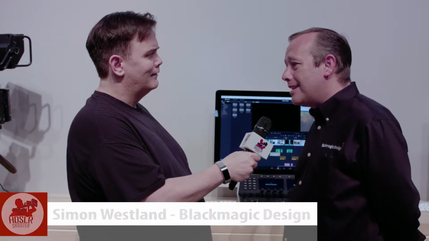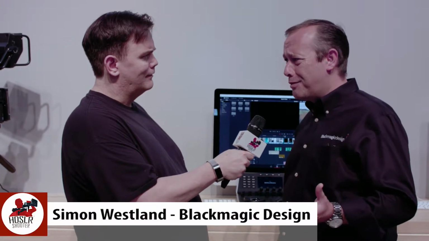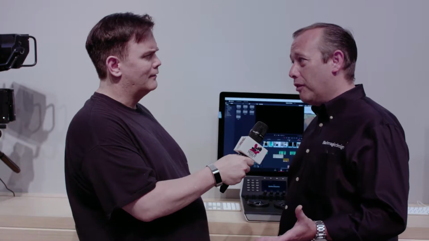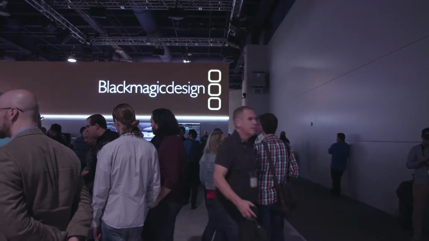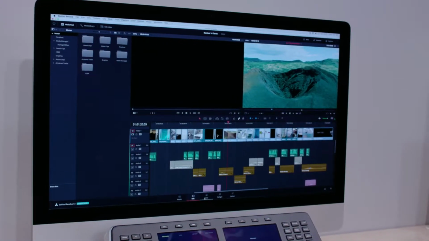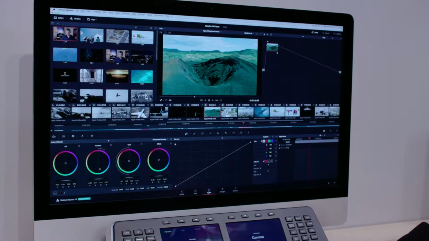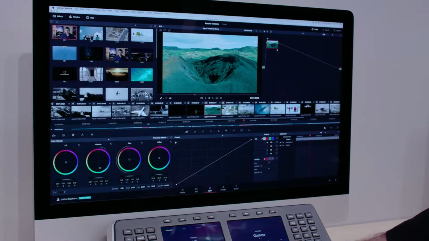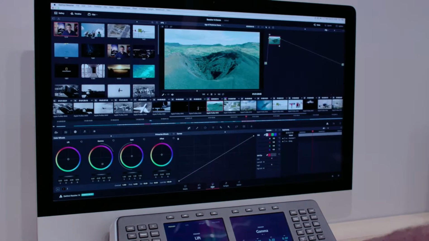DaVinci Resolve 14 is not really an incremental update to Resolve. It's a huge leap forward. We're talking about significant changes here in workflow for post-production. One of the main things is Resolve is now quicker, and it's hugely quicker. We're talking 10 times faster as an application to use.